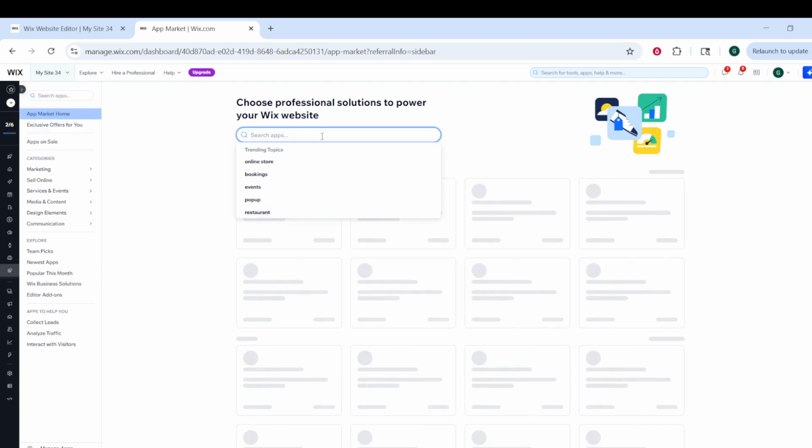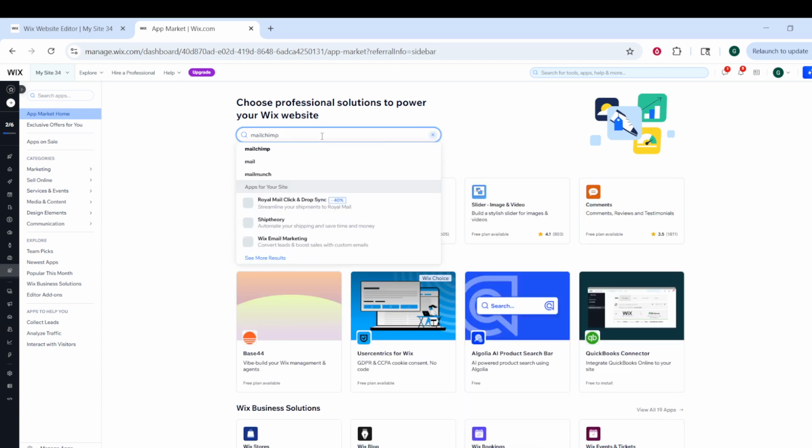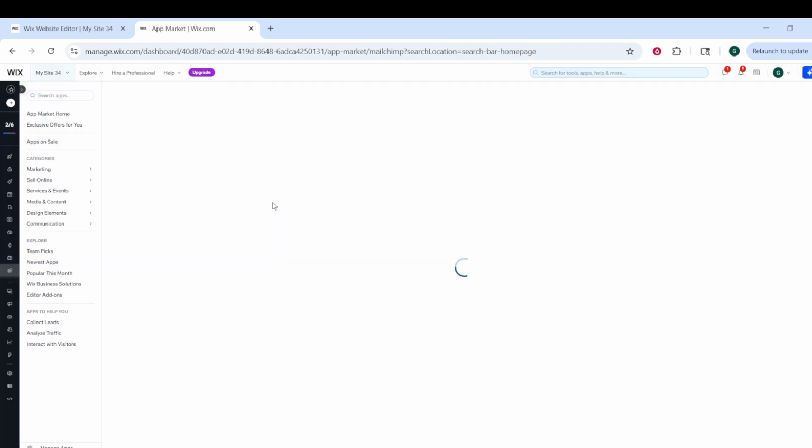Now search for Mailchimp and click Add to Site. When you type Mailchimp into the search, you should see an option specifically for connecting Wix with Mailchimp. Select the app and choose the Add to Site button. This tells Wix that you want the Mailchimp integration installed for your current site. Wait for Wix to move through the installation flow, because the next screen will prompt you to authorize the connection.